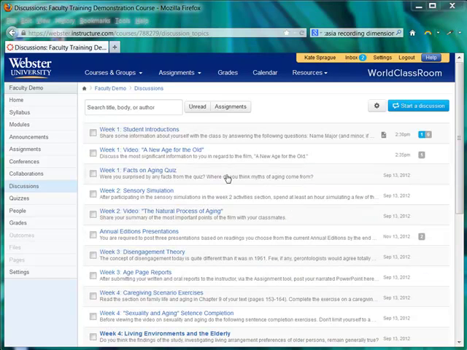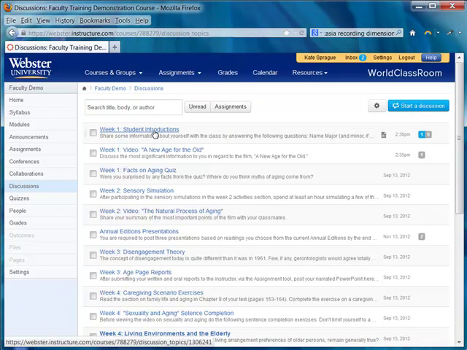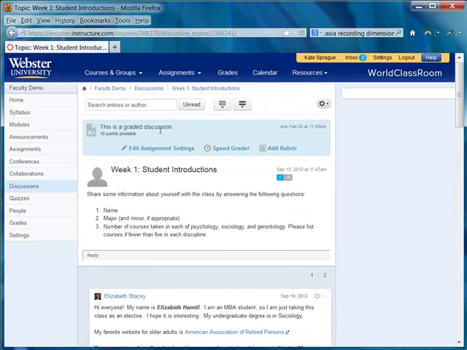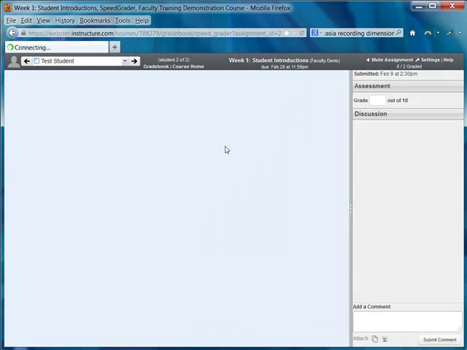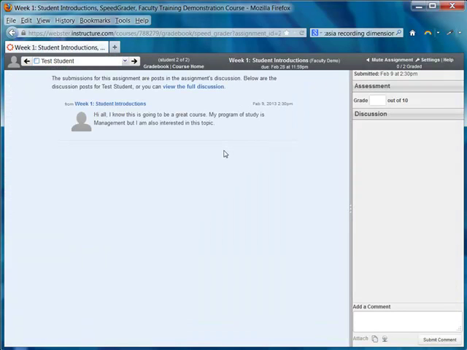If you do have a discussion that's graded, you can access the Speed Grader application by either clicking on the icon here or clicking on the name of the topic discussion and then accessing Speed Grader here. This will take you into the Speed Grader application where you will be able to view the student's reply and provide a grade over here in the box for the students to see. You can add any comments here in this box, and then if you scroll down you'll have the file attachments and the media comments that you can add.